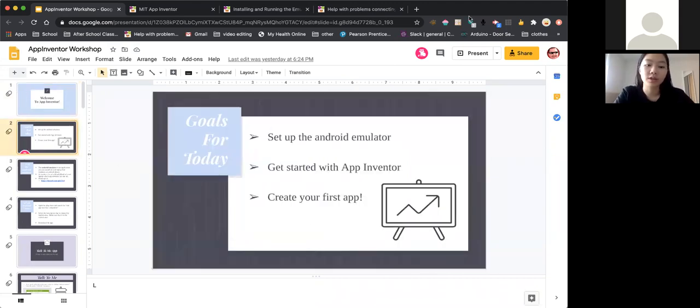Our goals for today are to set up the Android emulator and get started with AppInventor. And we'll start creating your first app.